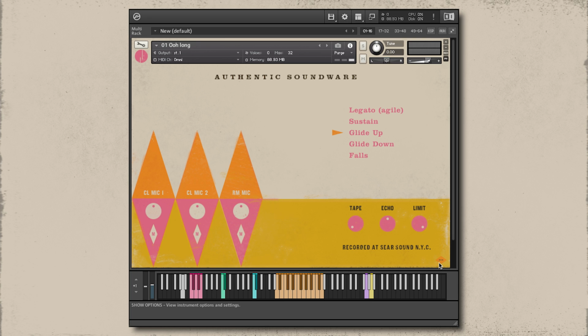You can adjust the volume of the room and the breath samples with this knob here. They also respond to velocity, so between the two you can adjust the volume of all the noise samples.